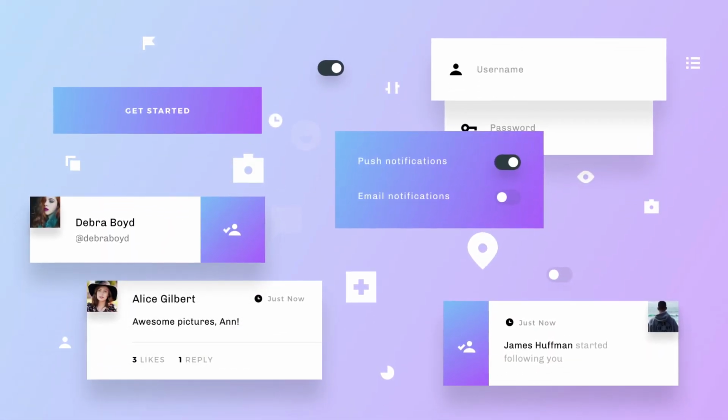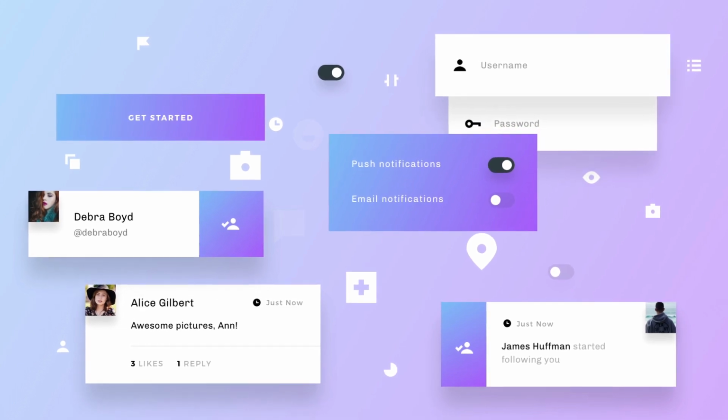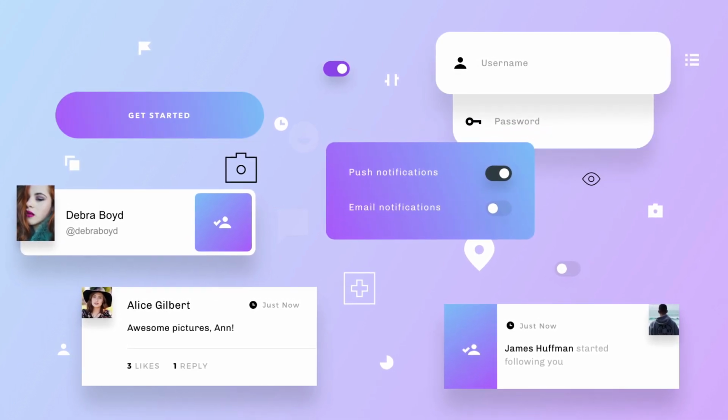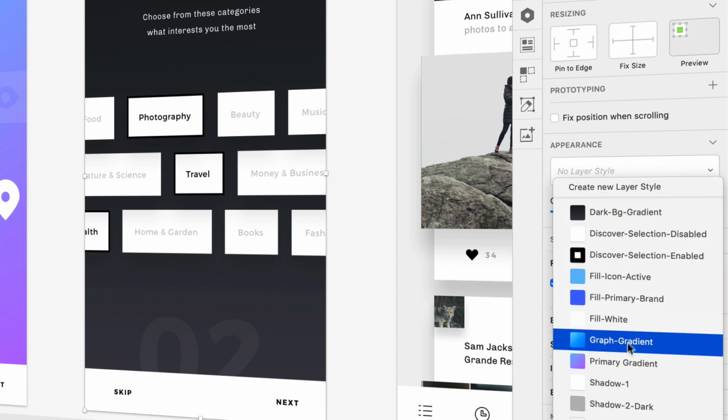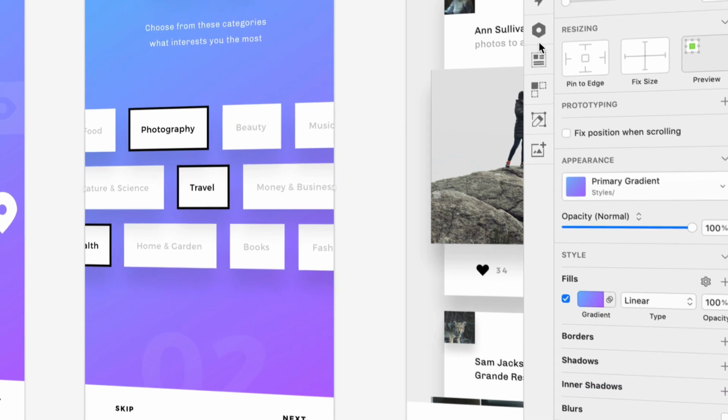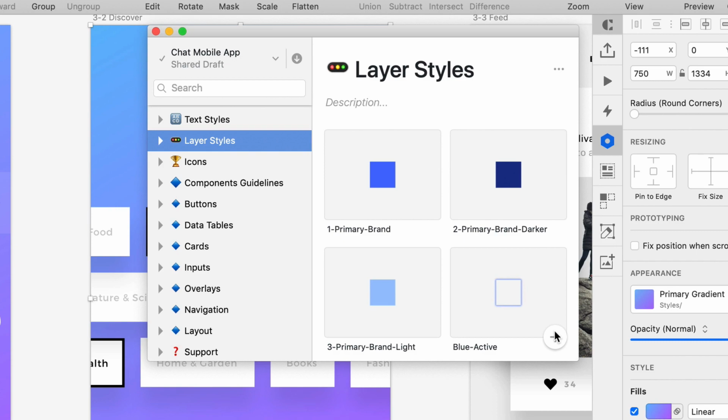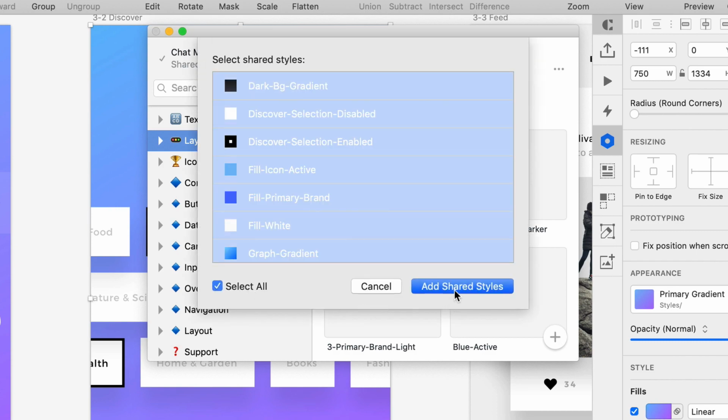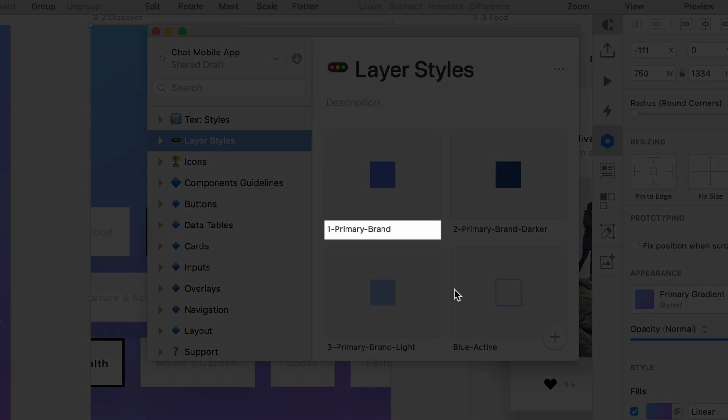Layer styles are a powerful way to save style attributes like shadows, borders, and fills that are applied to a number of different layers and shapes. We recommend using these shared layer styles throughout your document, even within symbols, and adding them to DSM after colors. Also, be sure to keep your naming convention consistent with your colors.